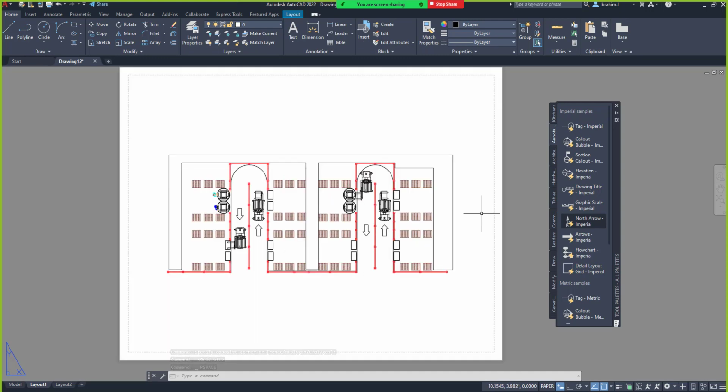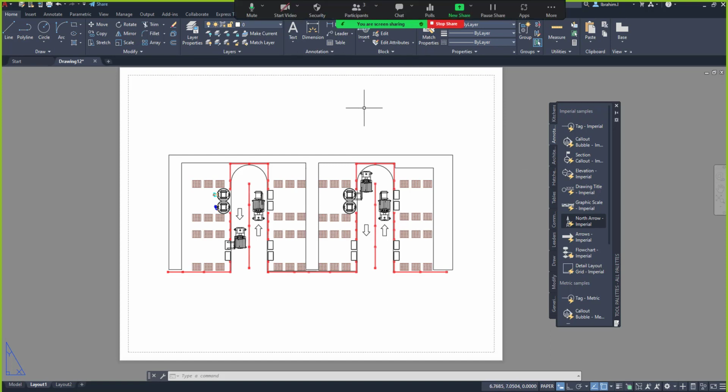Is this making sense? Are we making progress?